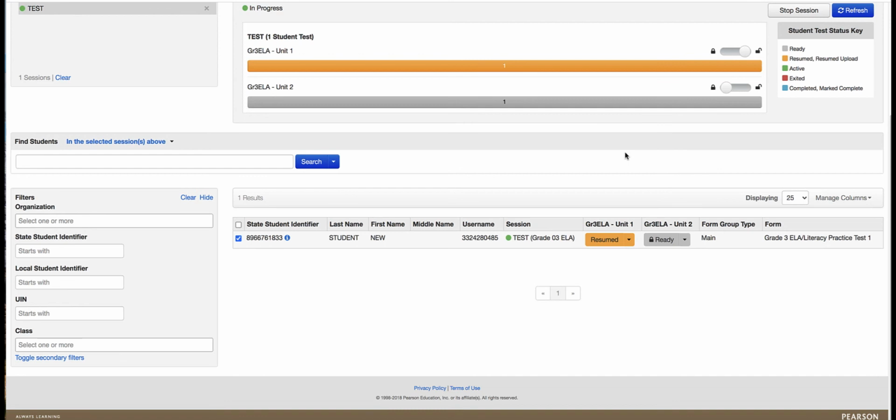All right, and so once it's loaded, now on my end here, I'm going to refresh, and I should hopefully have it green again that they are active. And it is. Super.